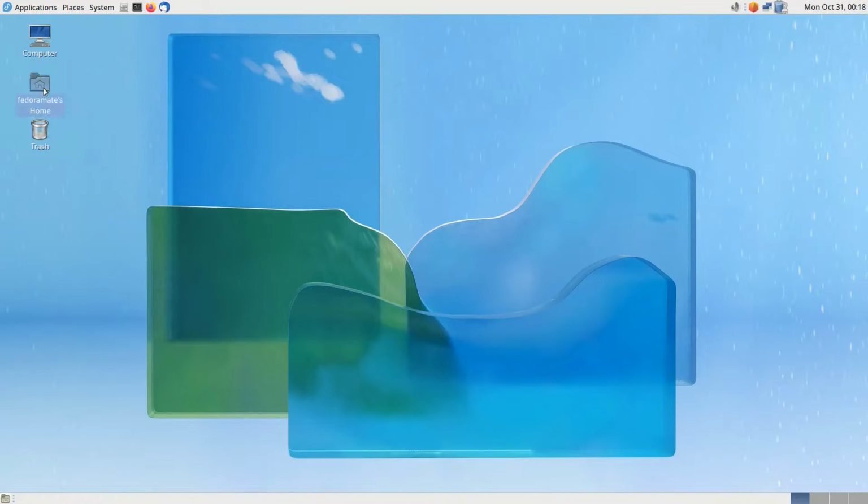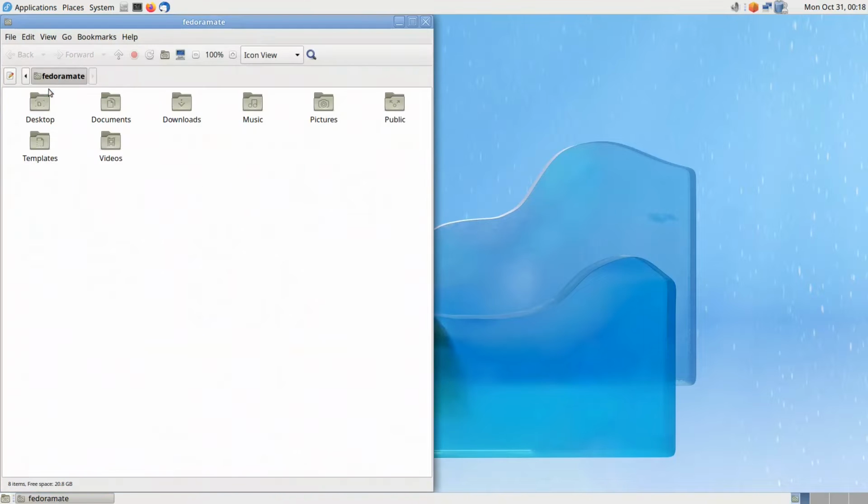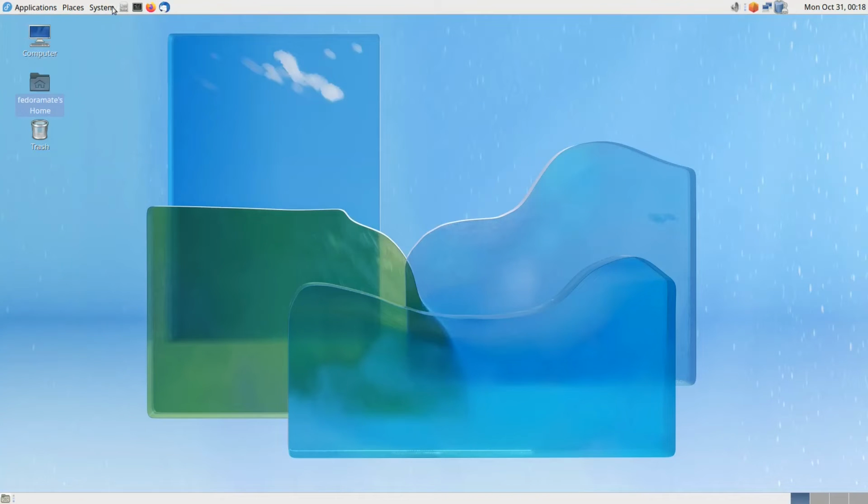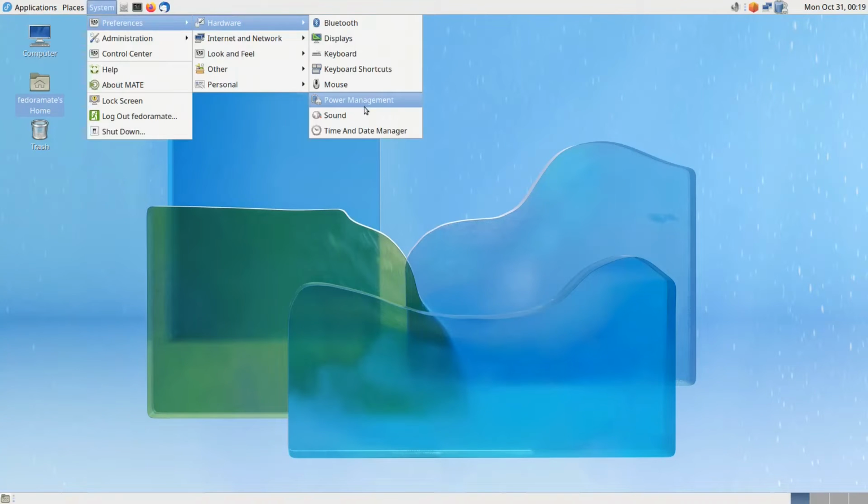So if I open, let's say this one, I press Control 1, it will be like this, Control 2, so it is very fast for my tiling. So this is for the system preferences. Power management, of course, every desktop environment has power management, especially for the laptop, and it's also available here.